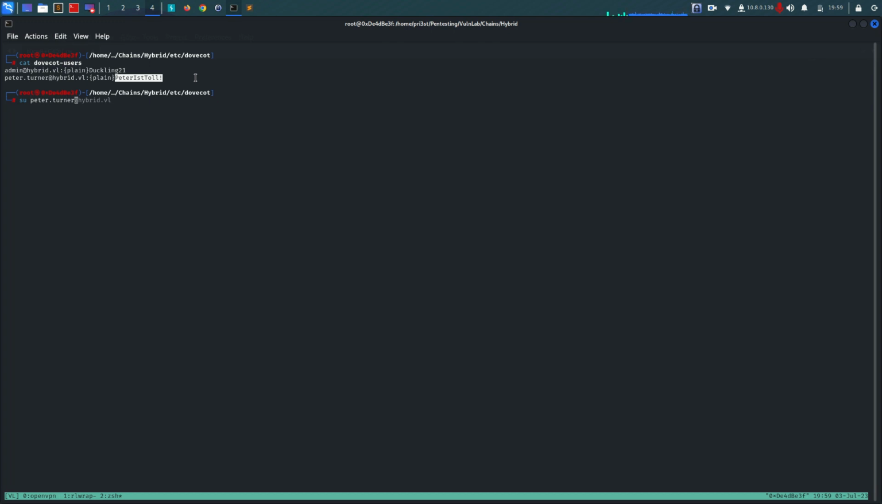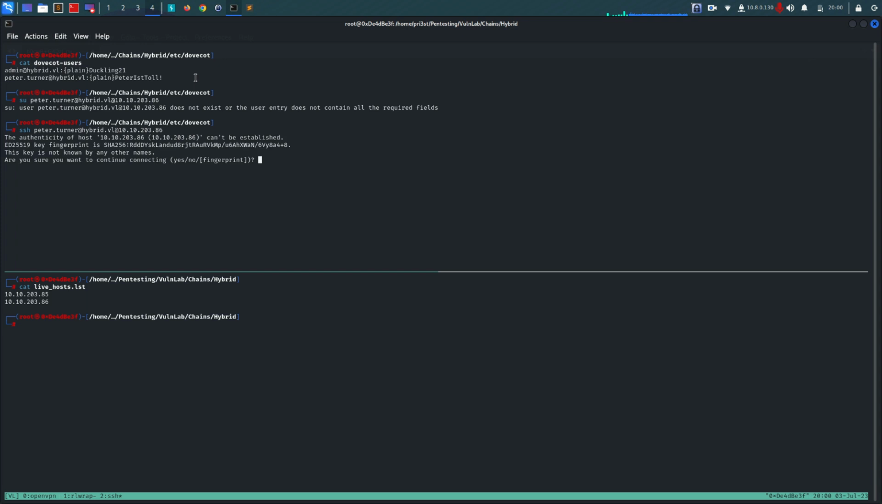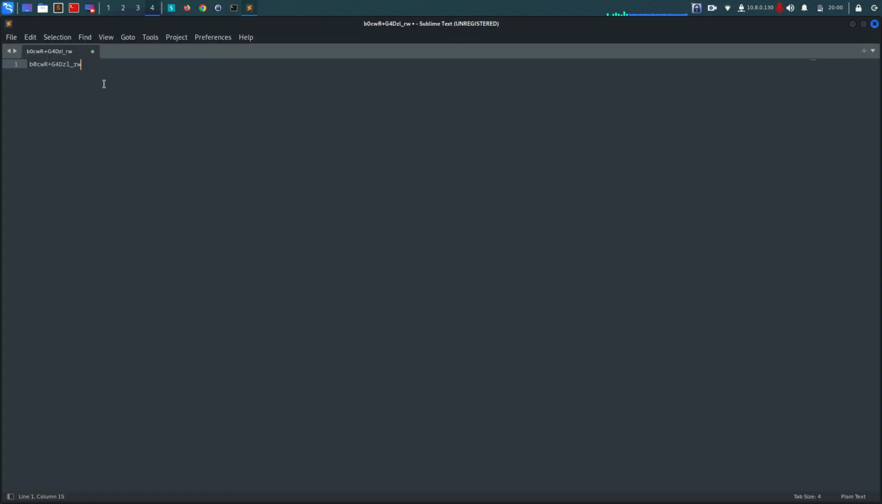log in via SSH as Peter Turner, let me find the IP address again. Yeah, I'm sorry, I'm a bit tired and I don't know what I'm doing sometimes. Okay, let's place this password. It didn't work because we didn't copy that password, obviously.